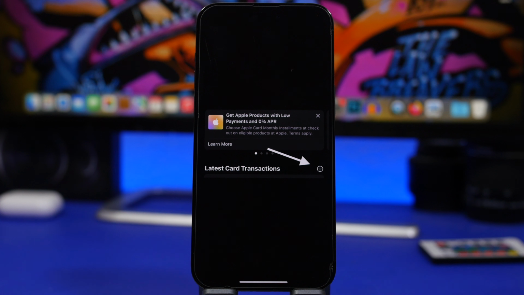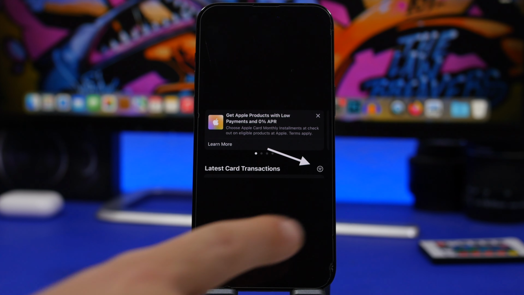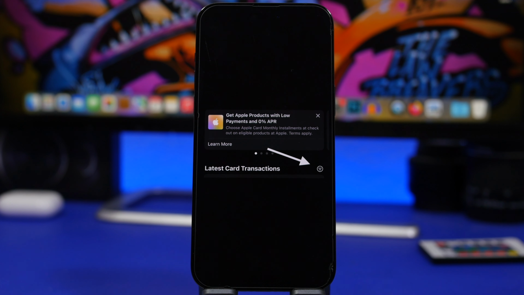If you use the Apple Wallet app, and of course you have your cards there, now you also get filters for your Apple cards right here. So you tap there and you can filter your Apple cards.